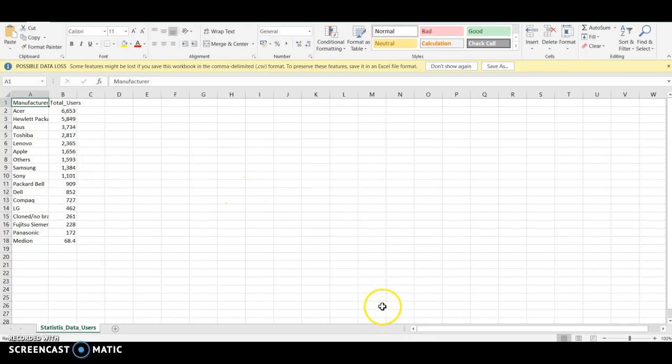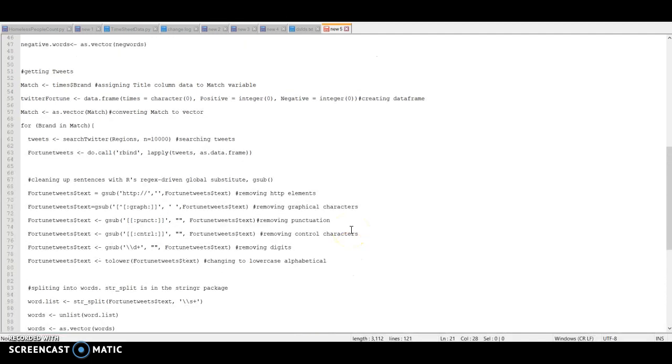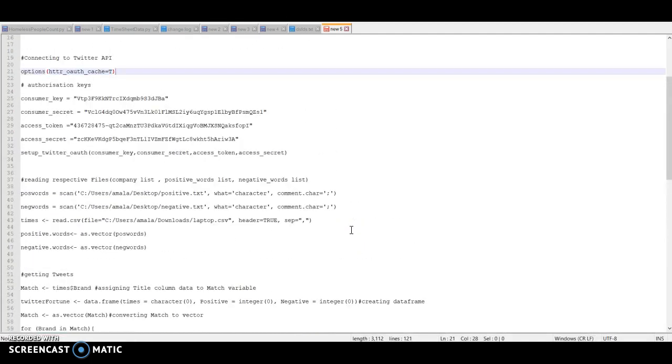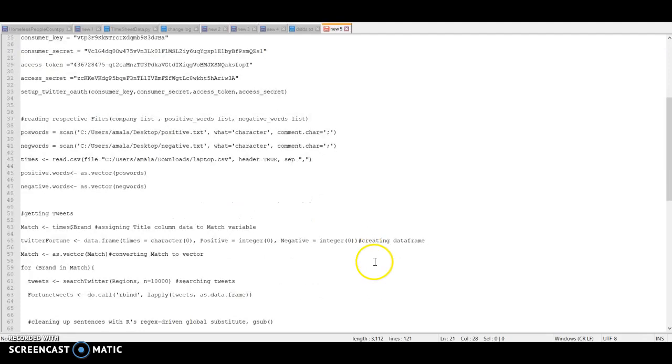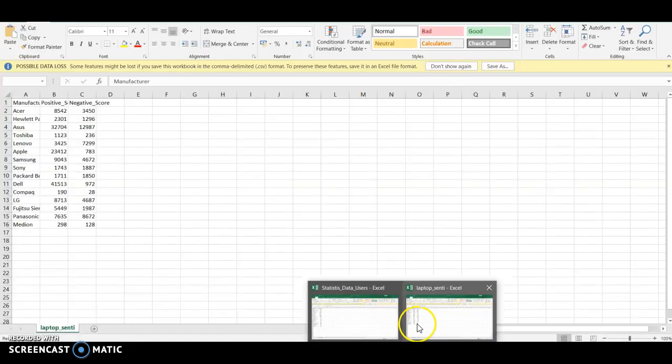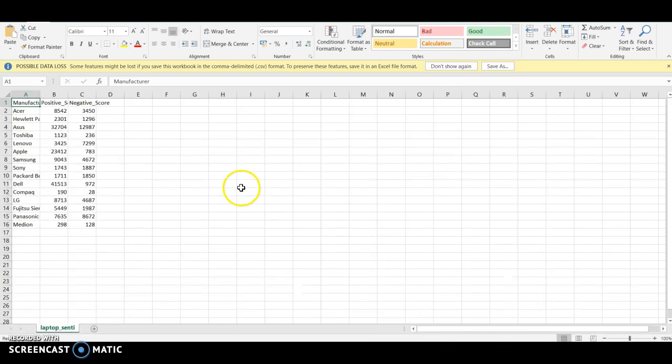My third dataset is extracted from Twitter using this corresponding Twitter code, which is sentiment analysis of the average positive and negative score of the laptops, which are the corresponding laptops to the Statista dataset.